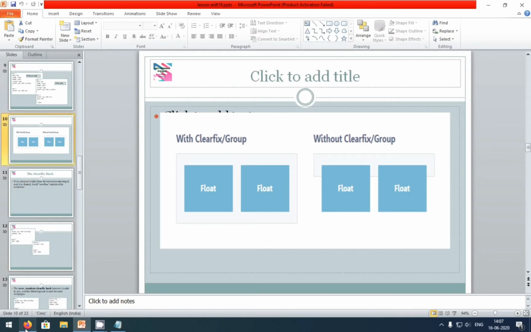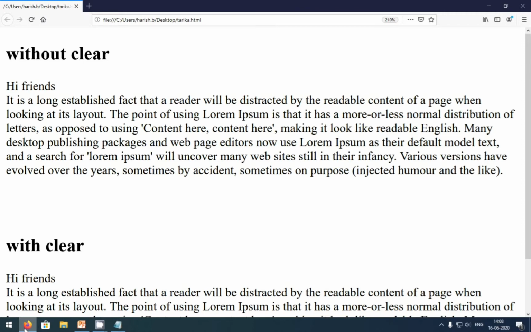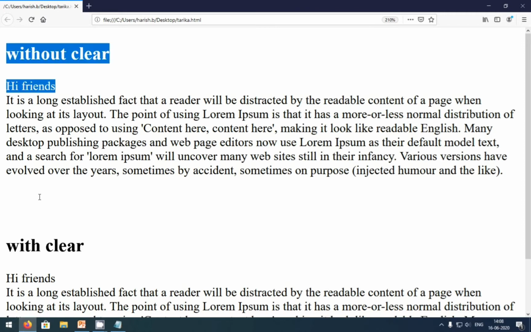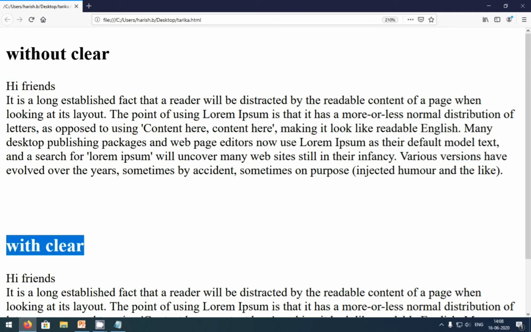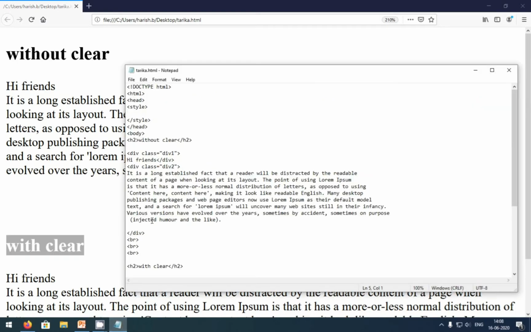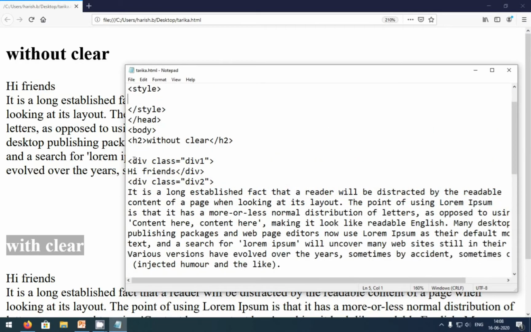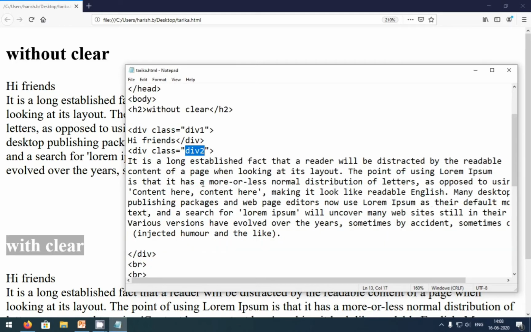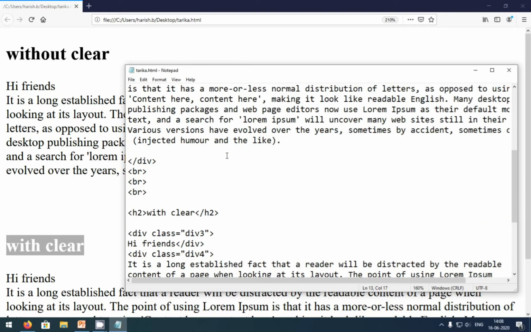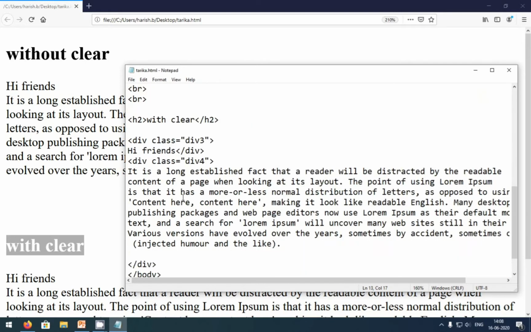So this is my browser. You can see the without clear heading and with clear heading. Now I'm going to show you the result, and the text one time. This is the div element, and for the first class I have used div 1 and div 2 for the without clear property, and for the with clear property I have used the div 3 and div 4 class attributes.